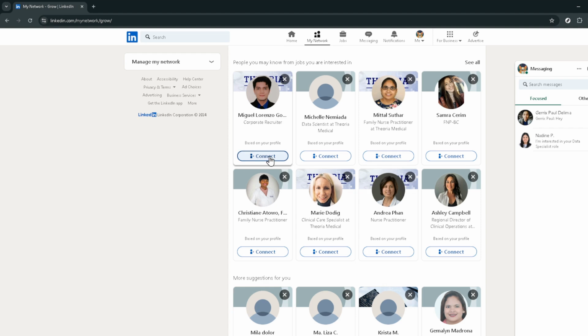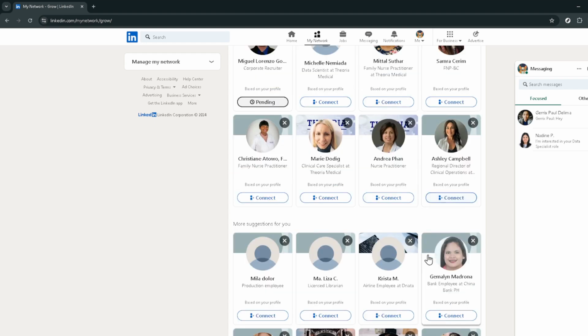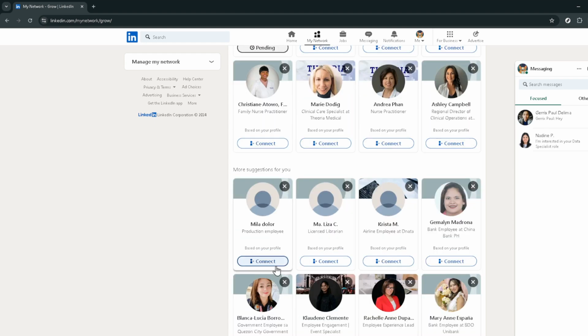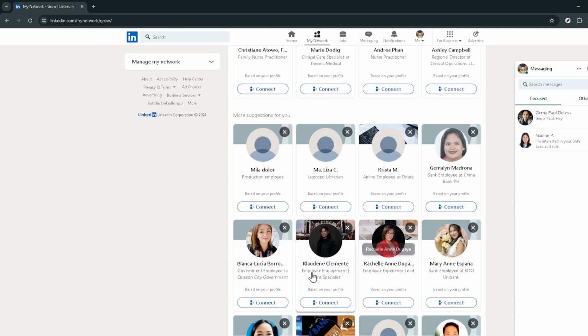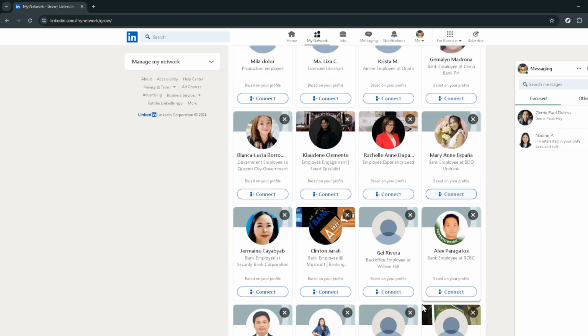Here are a few additional tips to keep in mind as you expand your network. Regularly update your LinkedIn profile with current information and accomplishments. A complete and up-to-date profile is more appealing to potential connections. Join LinkedIn groups related to your industry or interests. These groups are excellent places to meet like-minded professionals and engage in meaningful conversations.